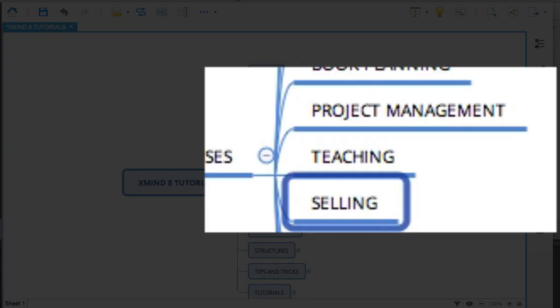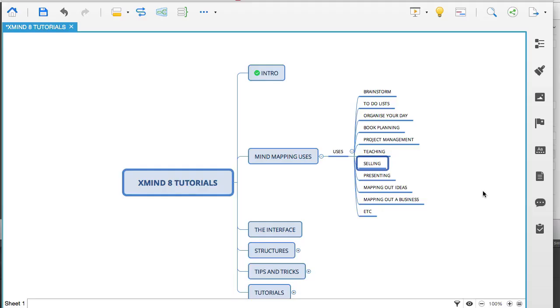So the other one is selling. Now, I have used Xmind over the years to sell ideas and concepts and services to clients. And the way I've done that is almost like teaching, because you present your idea in Xmind and you go along the branches and you explain what each thing is. And at the end of it all, the client ends up with a visual map of how everything works.